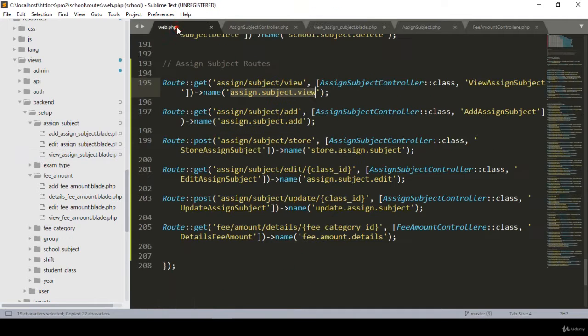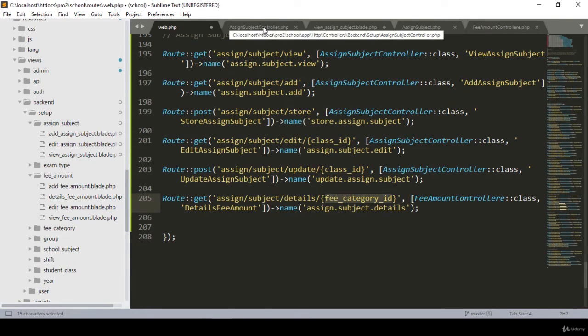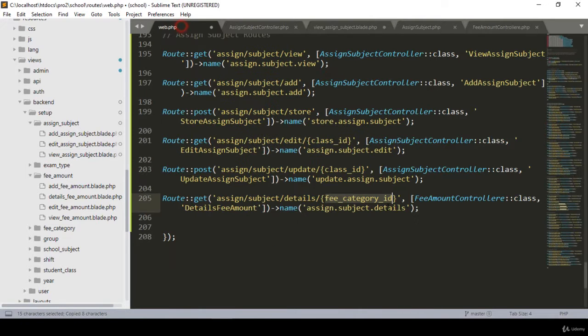That will be in our web. In the web, you can see I have already updated the update part and edit part. Now there is a details part. So now that will be our route as assign subject and the details. That will be assign and then subject details with our ID. Right now our ID is the class ID, so I copy it. That will be the class ID, right?